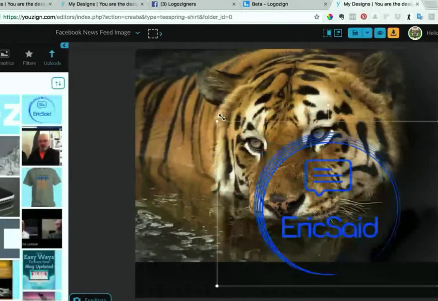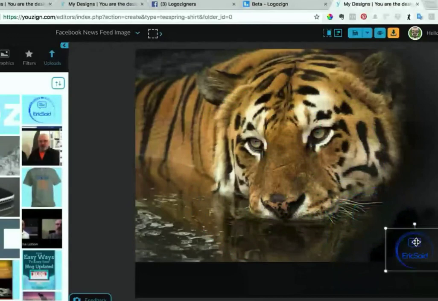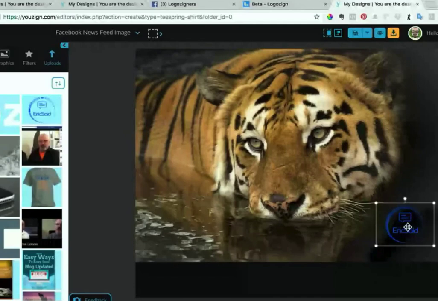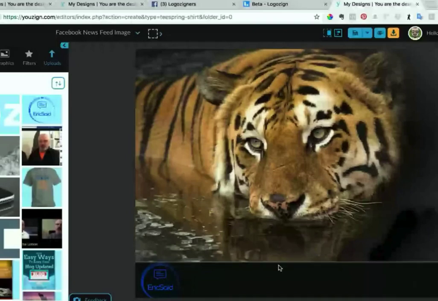And I can put it there like that. So now I have all kinds of capabilities. Creating the logo inside of LogoZine gives me all kinds of opportunities to take that and do something fascinating with it. All right? Something that I really think you're going to find very, very important.